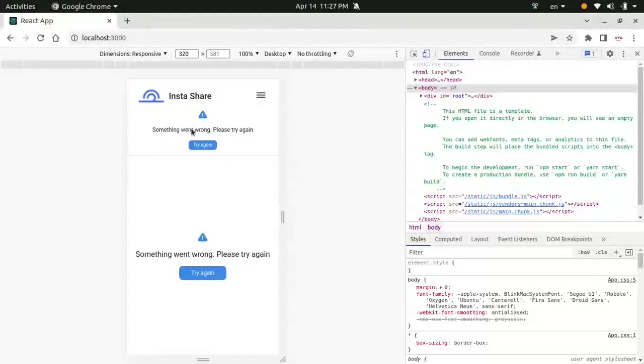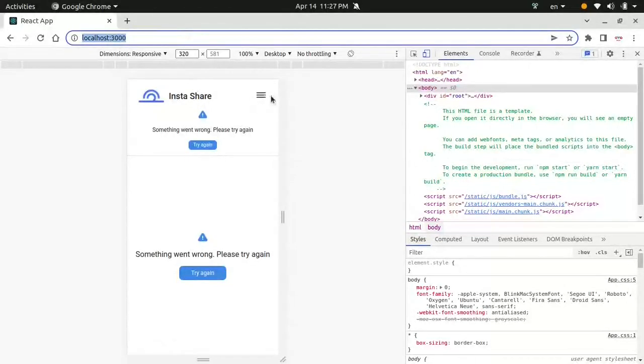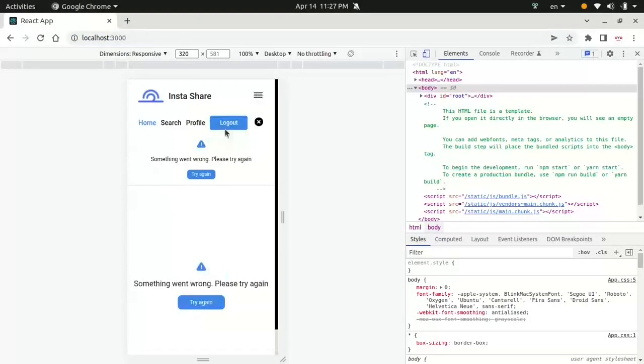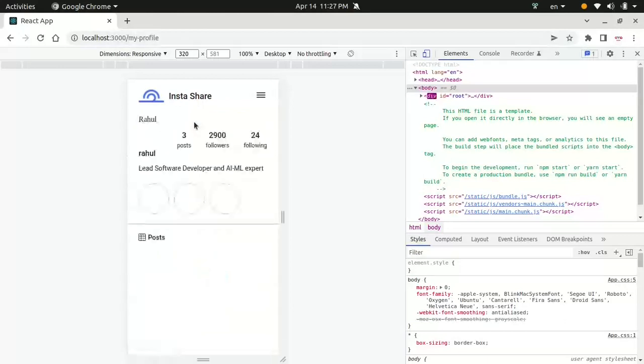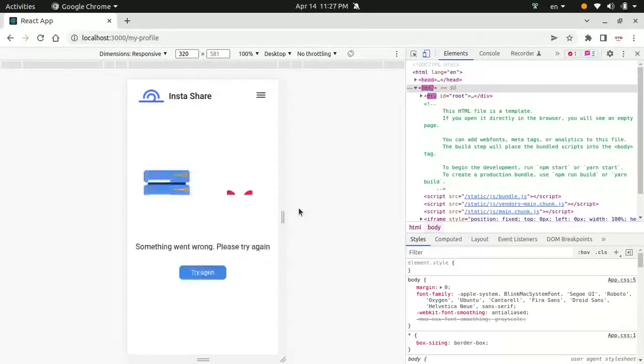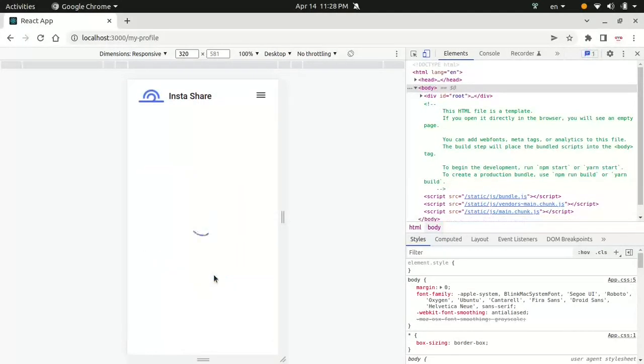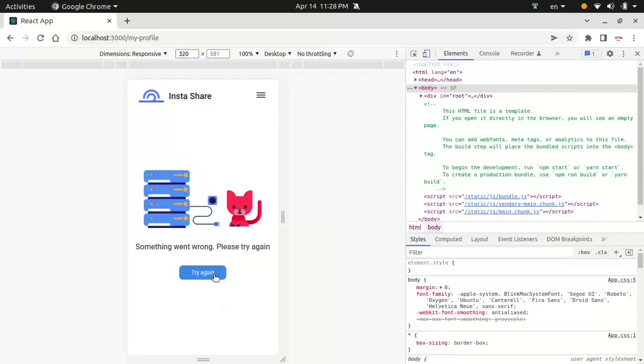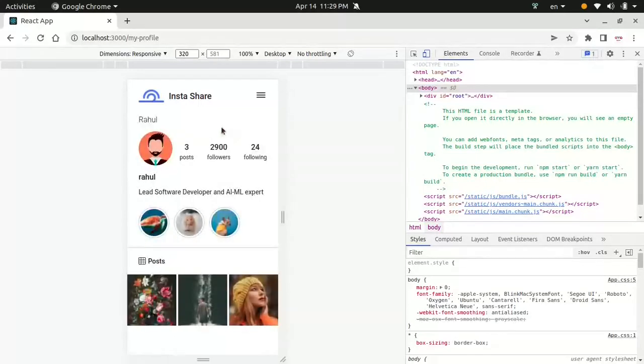Next we can go to my profile. We have my profile here. Currently the server is okay and it's working, so we'll check the failure view of the same. Here we get the failure view of the my profile route. On clicking try again, another HTTP request is made to the server, and that's what happens in the failure view.